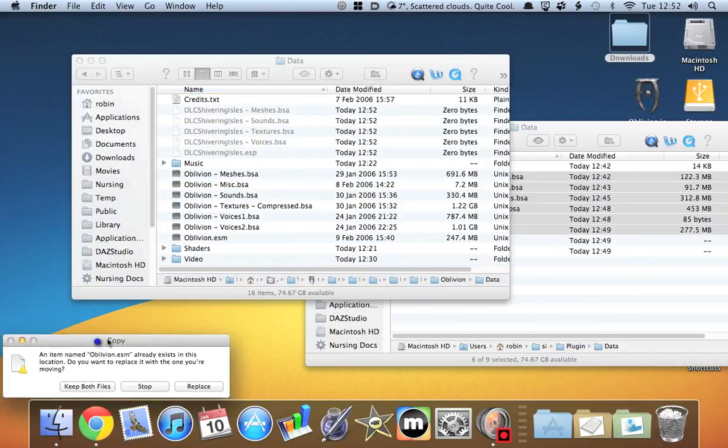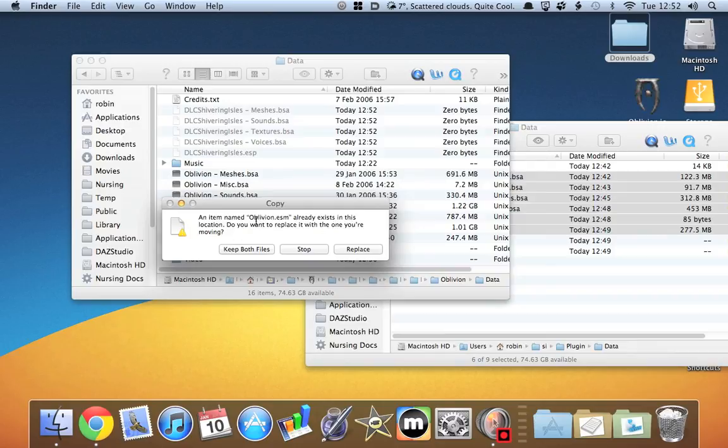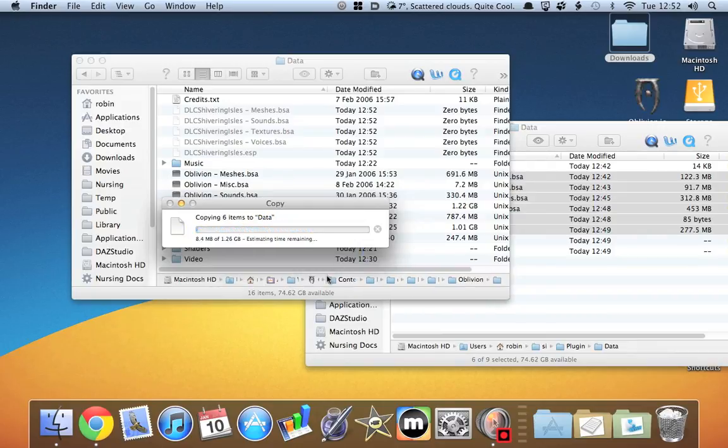And yes, it's telling me that there's already a file called oblivion.esm. We want to replace it. And it's going to take about a minute just to copy those over. So I'm just going to have a swig of coffee. Bear with me one second.